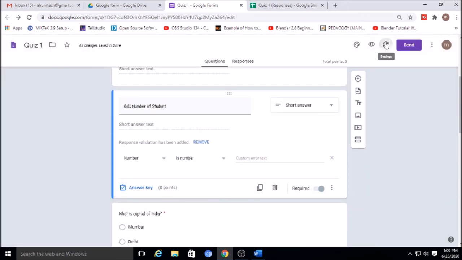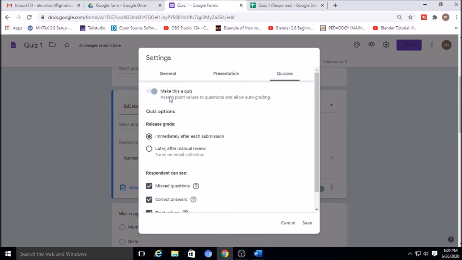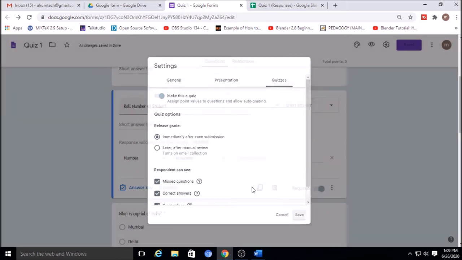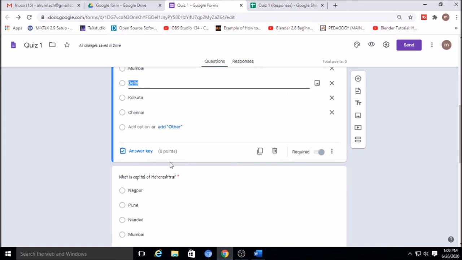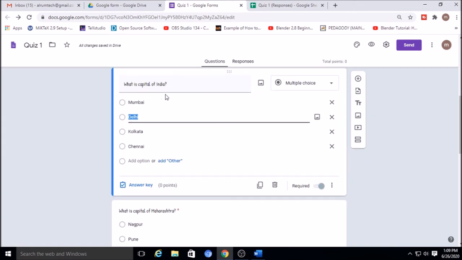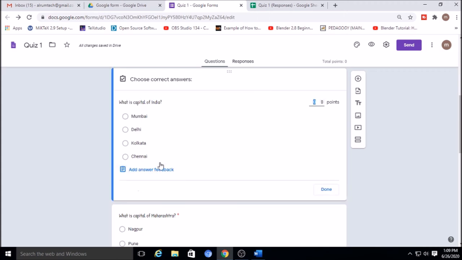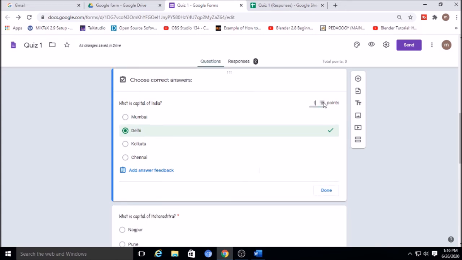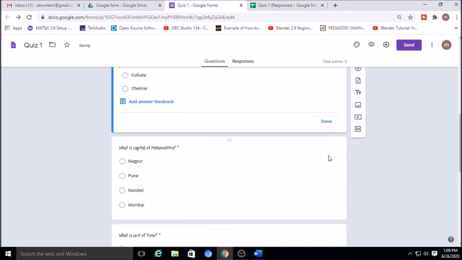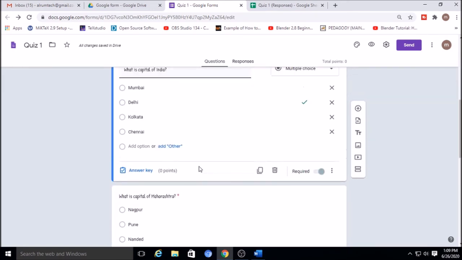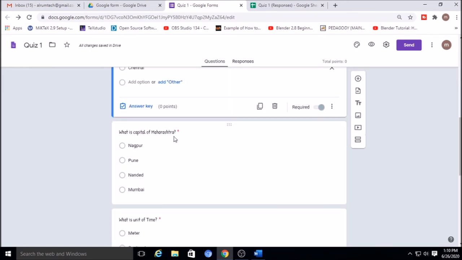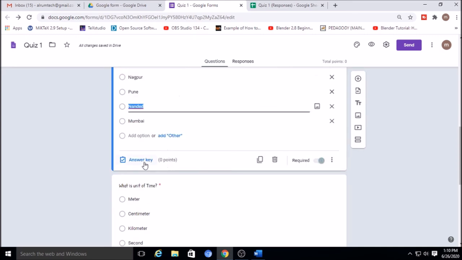Now once you click this quiz as auto grading, at that time it will ask for the answer key. Answer key, what is the capital of India? This is the answer key. Click on answer key and then select. So give points as per your requirement. This is the answer key, done. Then what is the capital of India? Answer key is selected. Then what is the capital of Maharashtra? Answer key.